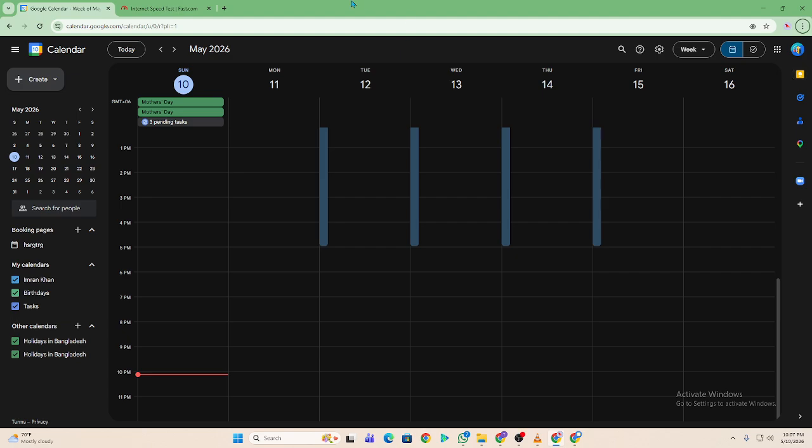Hey, so if your Google Calendar looks messy or it's hard to tell work, personal, and meeting events apart, color coding can make everything way easier to read. In this guide, I'll show you how to color code Google Calendar events step by step.